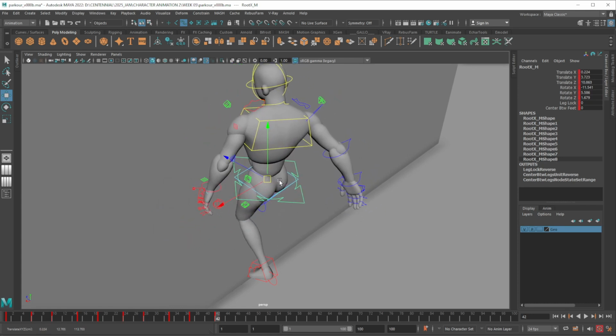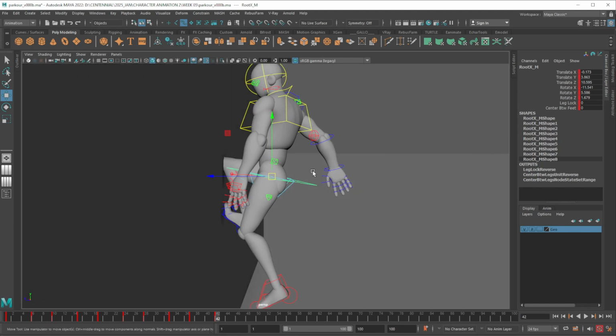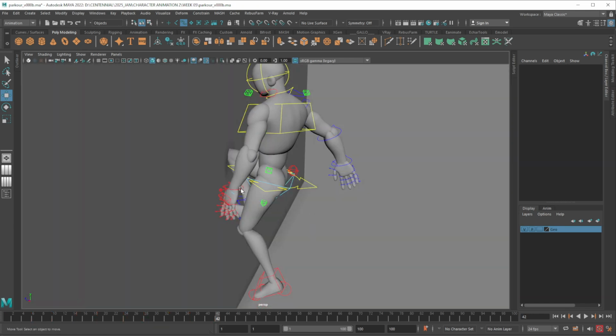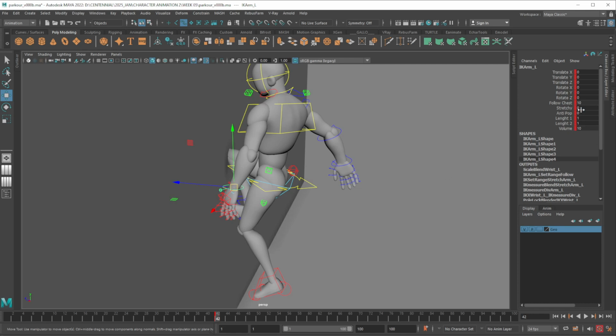I want it to stay in place. So I will select the wrist controller, which is the IK controller for the hand. I will set this to 0, and the hand goes crazy again.